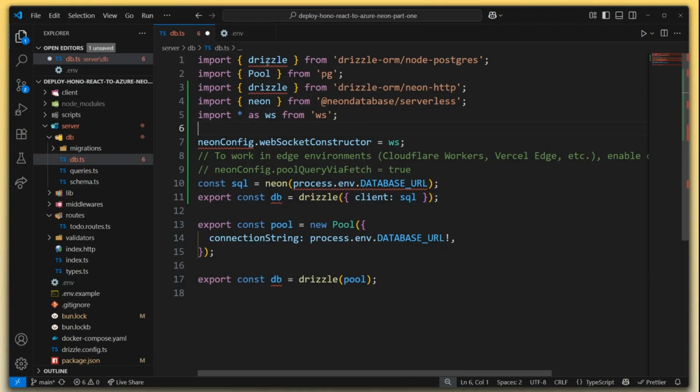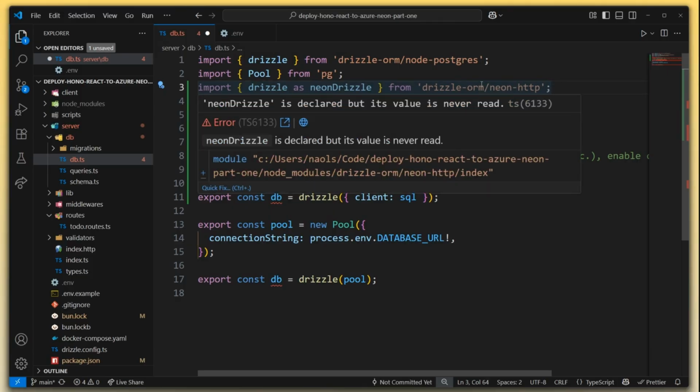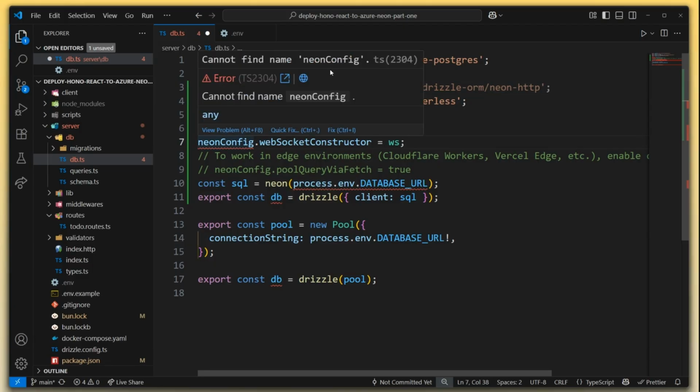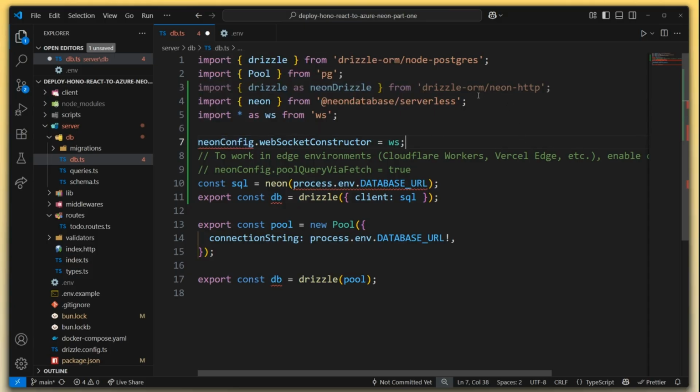And then we have two different drizzles. So that's a problem for us, right? We have the node Postgres drizzle, which we need when we're running locally. And then we've got this one, the neon one, for production. So we can just rename this, and I'll call it neon drizzle. That way we don't have a conflict. And then here, cannot find name neon config. So we must need to import that as well. There we go. Now it's happy.